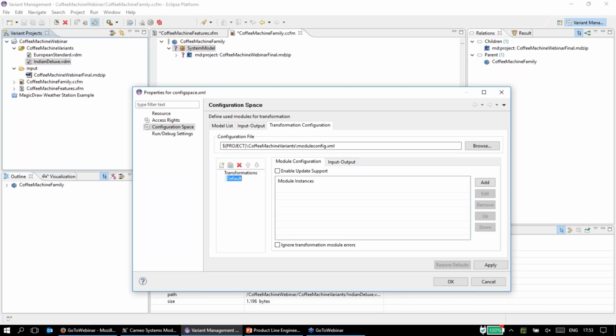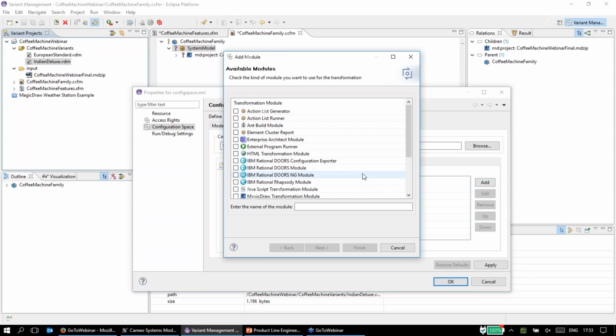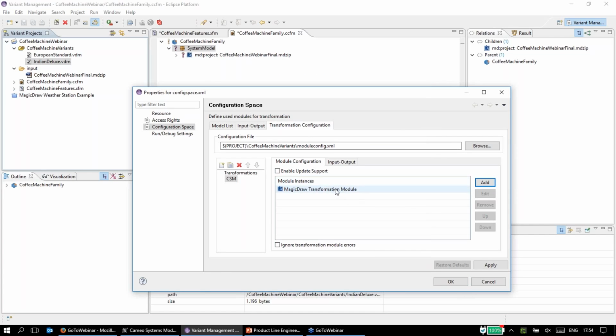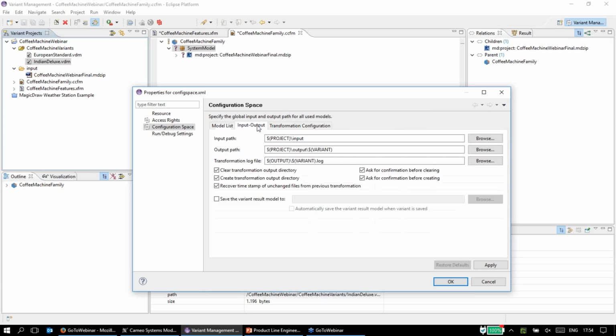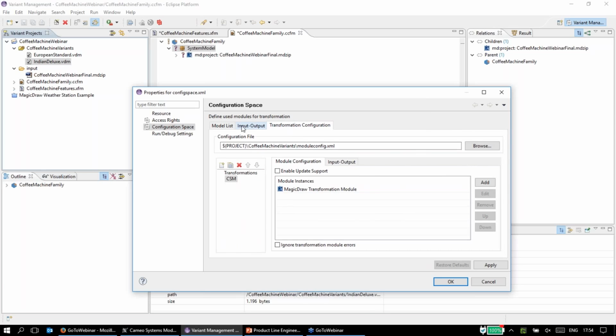So let's name it, say that this is a Cameo Systems Modeler transformation, and let's add a transformation model. MagicDraw and Cameo Systems Modeler are essentially the same thing, and I am adding this transformation model. So I have all that I need here.